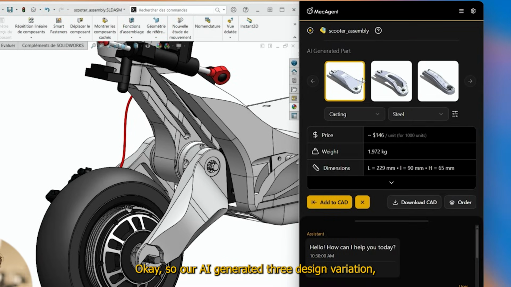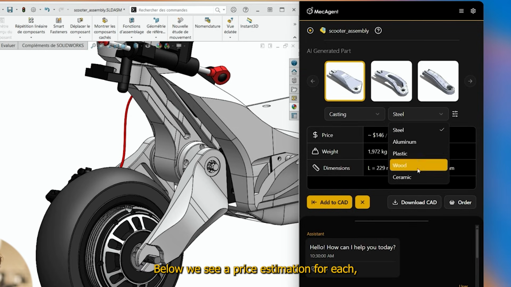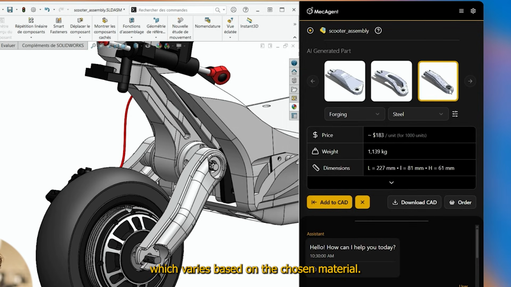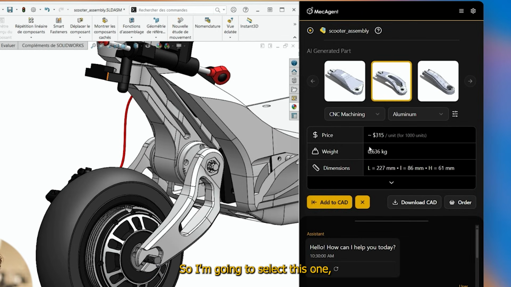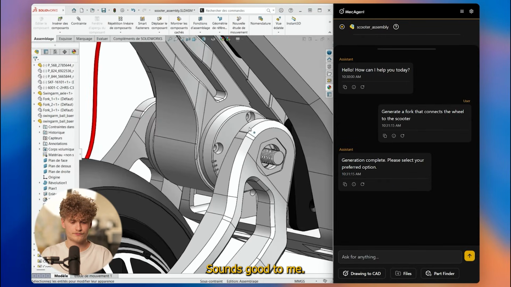Okay. So our AI generated three design variations, each optimized for a different manufacturing method. Below, we see a price estimation for each, which varies based on the chosen material. So I'm gonna select this one. Yeah, sounds good to me.